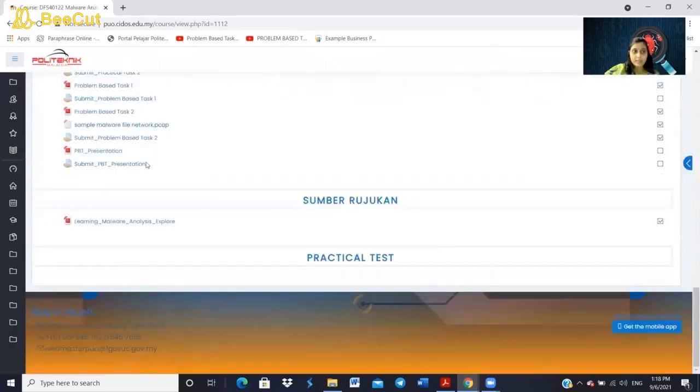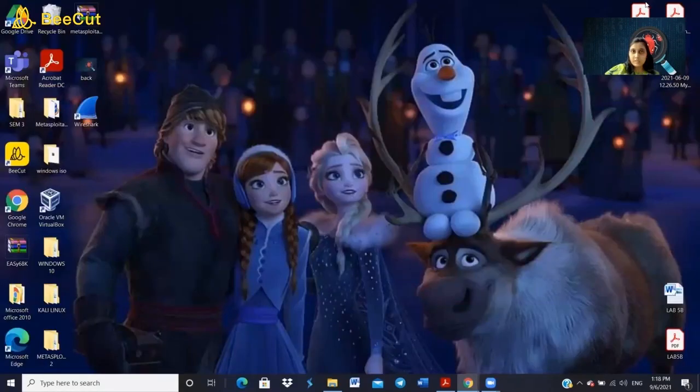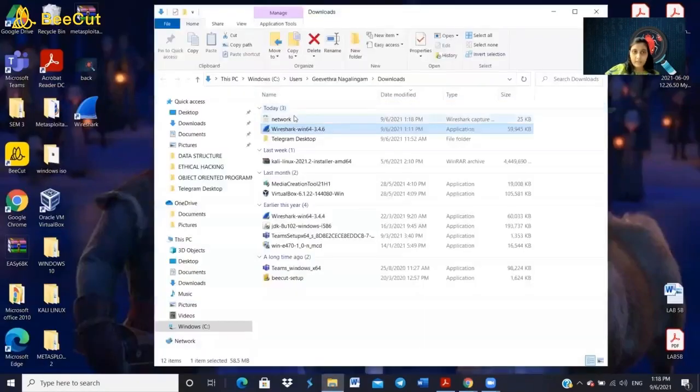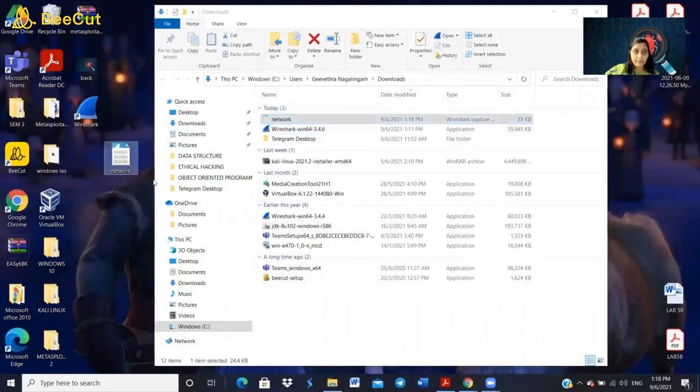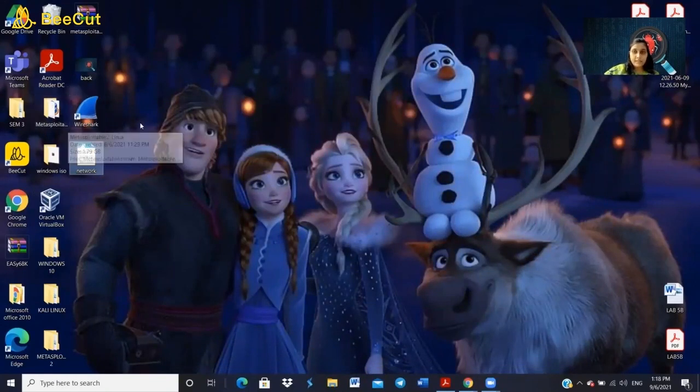Okay. Here is the sample file uploaded by my lecturer. We're going to test this sample malware network pickup file. So I download it. As we can see, the packet has downloaded. I close the section and then I take my network pickup file and move it to the desktop. Now this is my sample file, and this is the Wireshark application that has completed its download and installation process, and it's set up to use now.